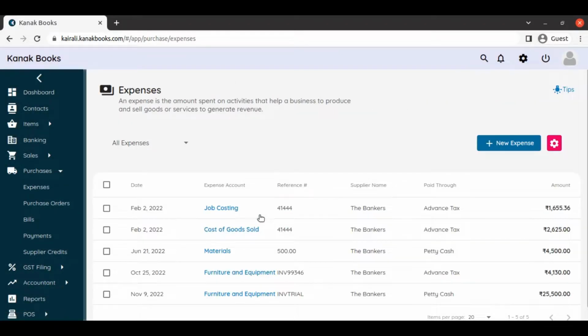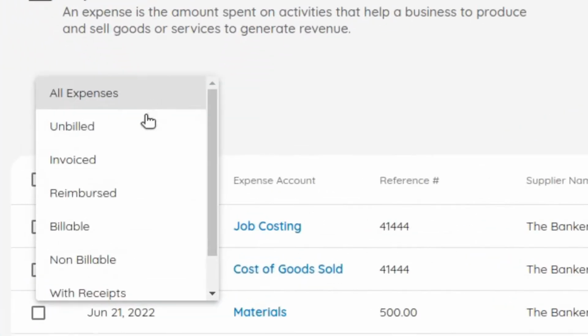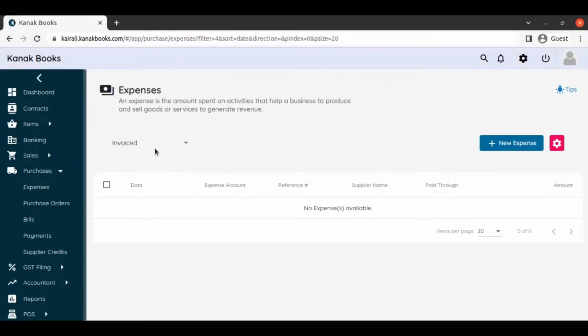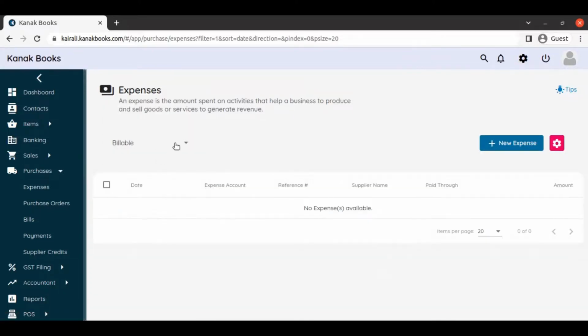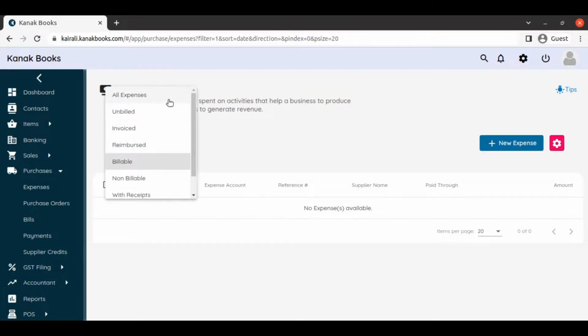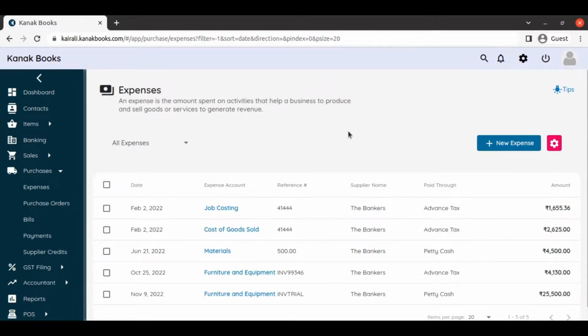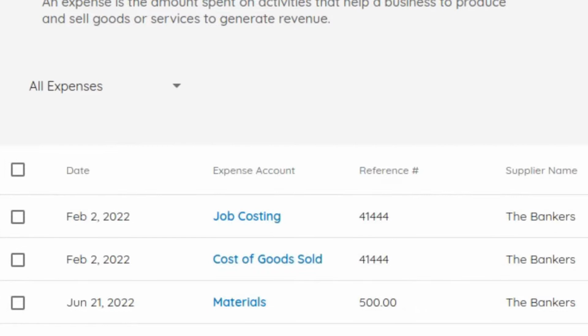While in List View, use the Filter menu on the left-hand side to filter the expenses by different status. Click on the column header to sort the column in ascending or descending order.